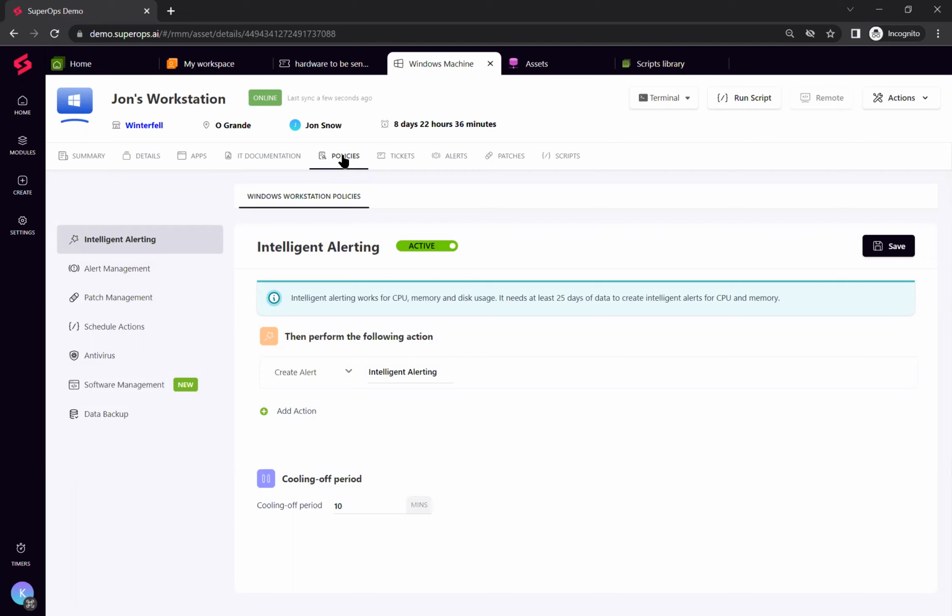And when it comes to the policies, these are all the options that you can do, as you can see on the left side. Now, if I were to go into intelligent alerting, this is basically the AI element that will be able to read through your alert information and understand patterns. And based on the patterns, it will be able to detect an anomaly and create an alert, which is what I've set up here.